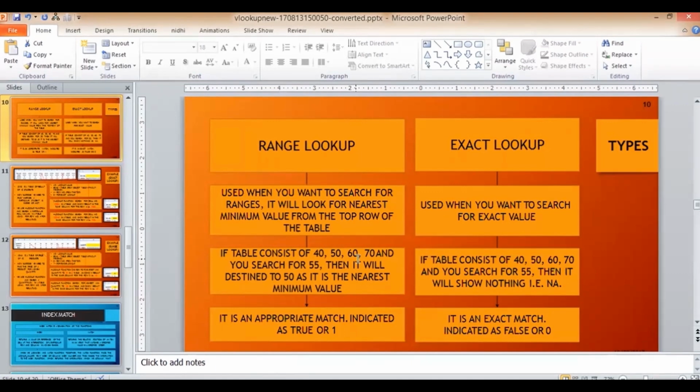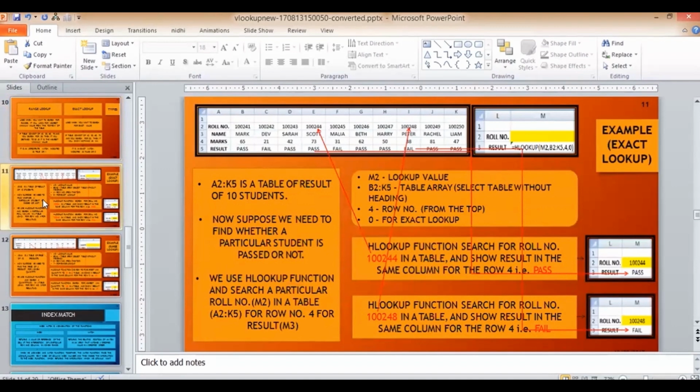For an exact match, you indicate 0. If you look up 55 with an exact match, it will return N/A. Now we will check with the formula.